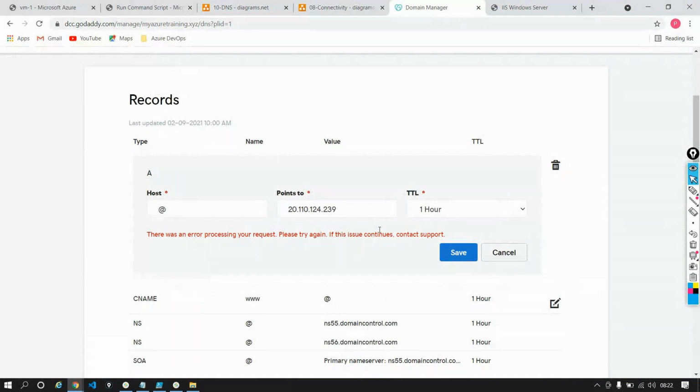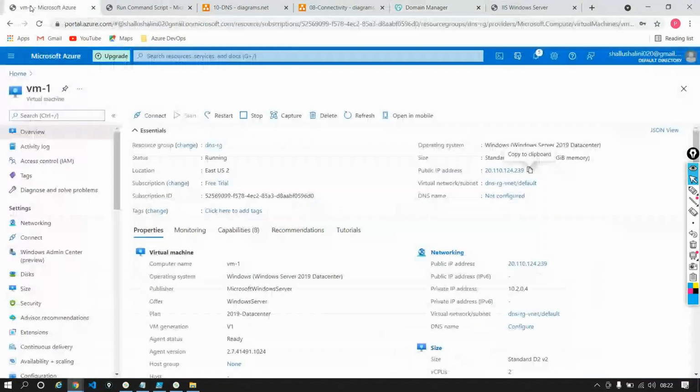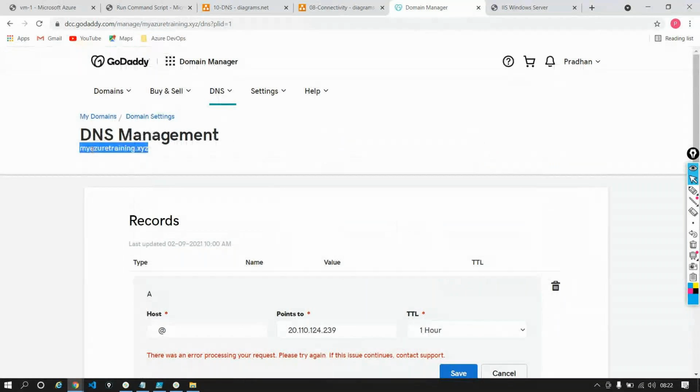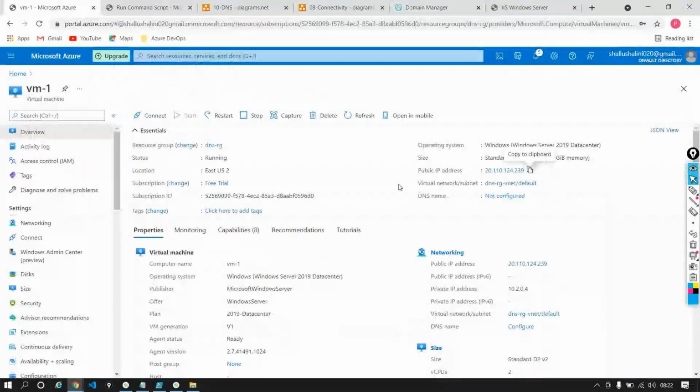It's throwing an error, there is some error going on in the backend. But if I were able to create an A record set here and save it without any issues, as and when you type in myazuretraining.xyz, it should be able to resolve to this particular IP.